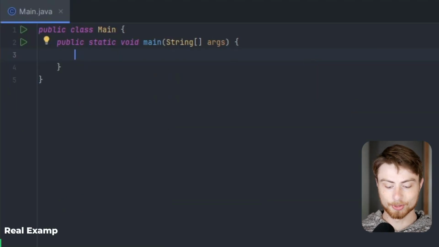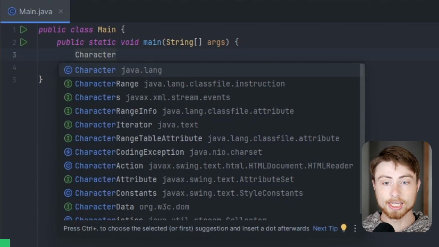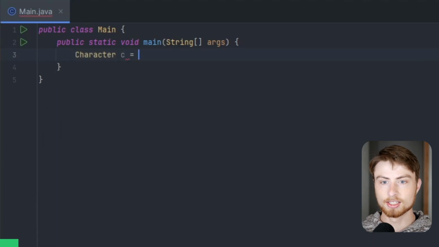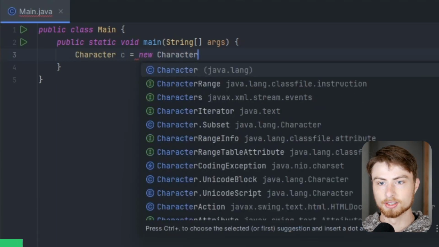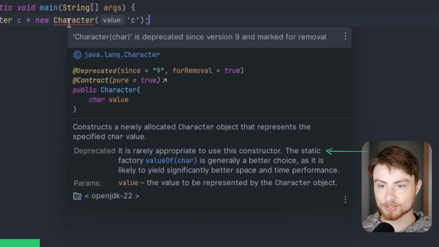First though, a better example of a static method, and I want to start with this character class. So if we wanted to create a new instance of the character class, we could do something like this, character C equals new character C. But we have some red squigglies. This is not ideal. And it looks like we're not intended to use the constructor in this manner. Instead, it suggests we use a static factory value of.